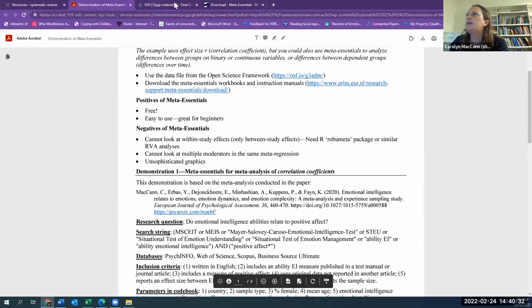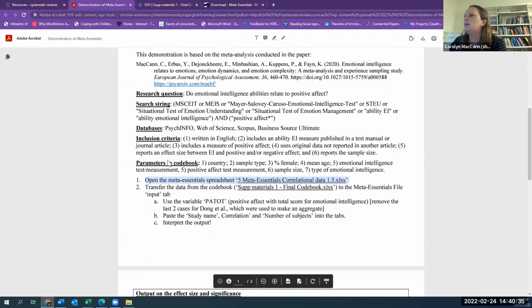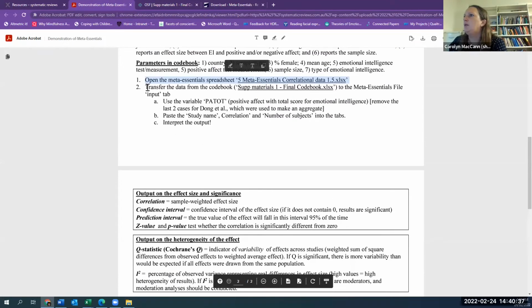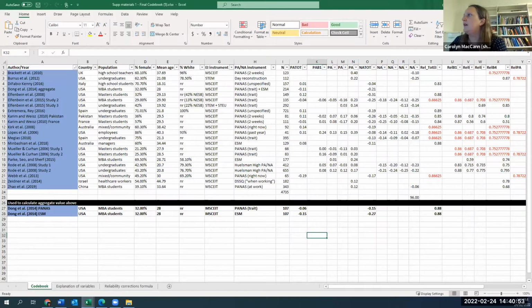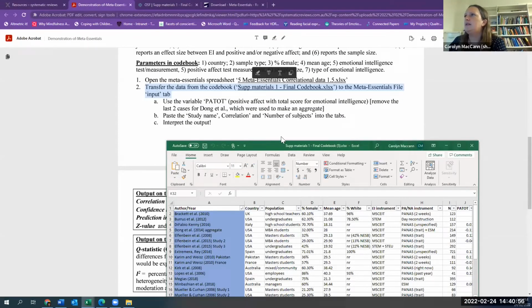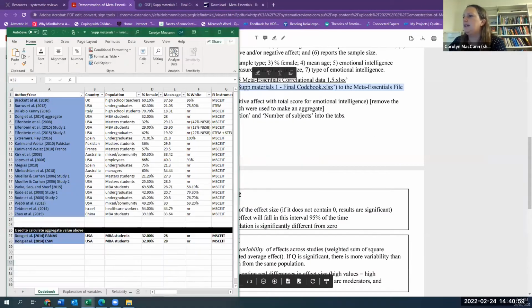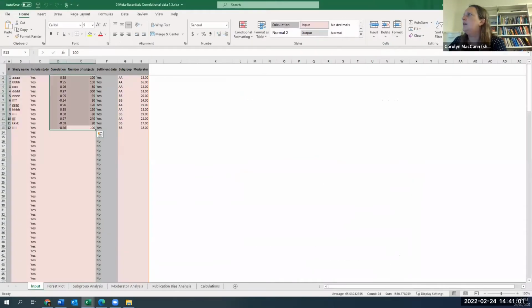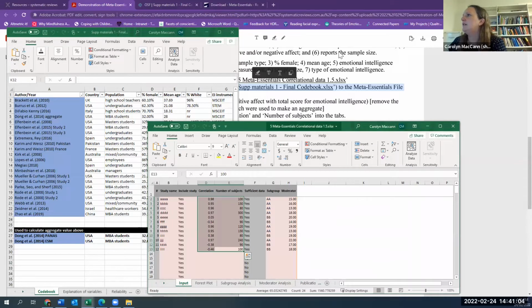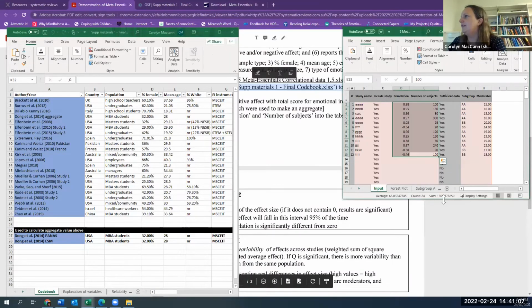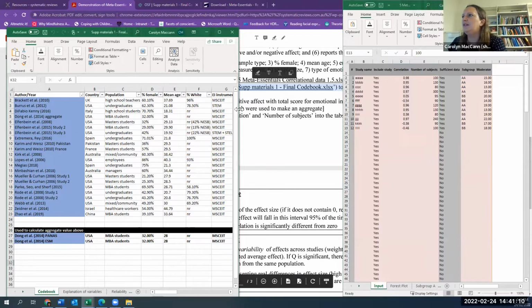So if I go back into the worksheet, what we're going to do first is just basically input the effects and the N and the study name. So there's my data. There's Meta Essentials. You can see it really is great for beginners because you just paste stuff in.